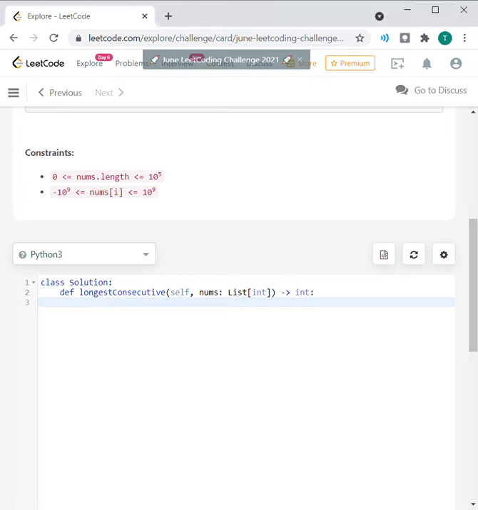So let's start off with initializing our set here. We have nums equals set of nums. We're going to put it in a set to remove any repetitive elements. Then we're going to initialize results. So this is our longest sequence. Results equals 0. Then I'm going to do a for loop here.